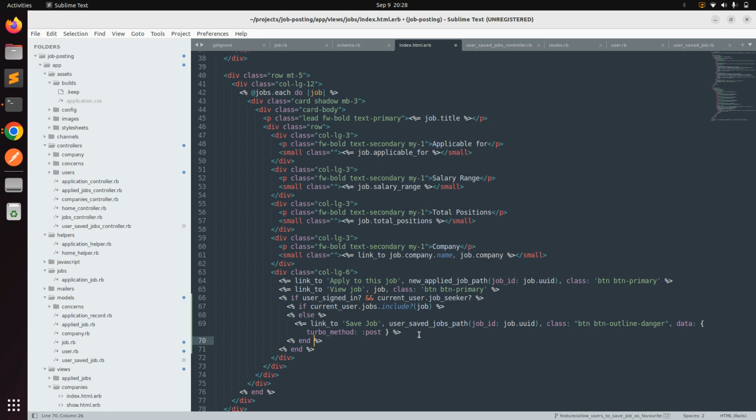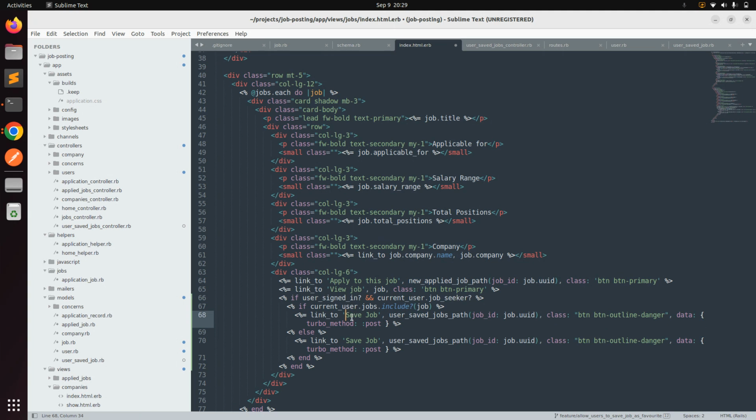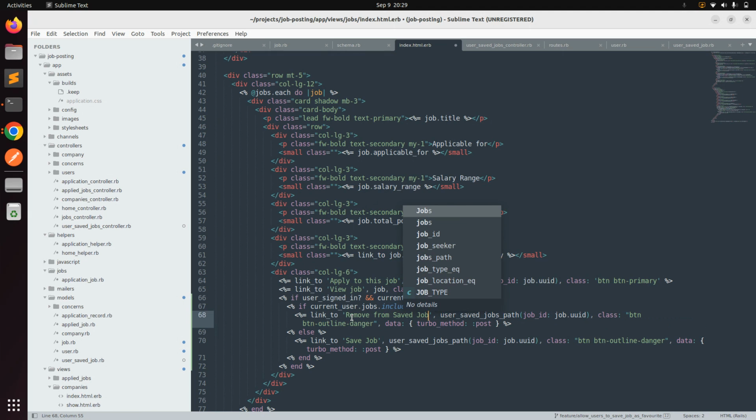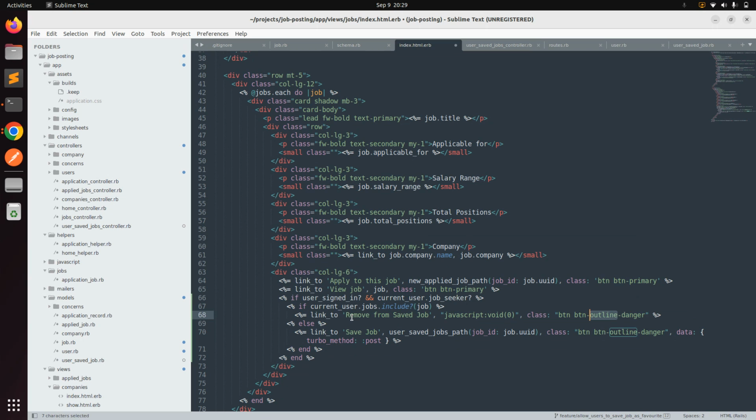Sorry, and copy this link, and then here we can add remove from saved job. Okay, and for now just keep it, let's say javascript void 0. Okay, and remove this data turbo post thing because we don't need that, and remove this outline.